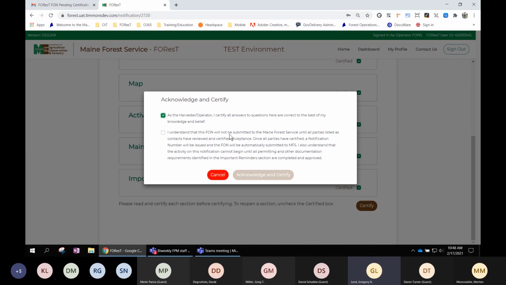And basically, the fawn can't be sent to the main Forest Service until all the parties listed have reviewed and certified acceptance on the notification. And a number won't be generated until it's submitted to the Forest Service. So check off that. So I'm going to pause again here just to review briefly what we've done now.